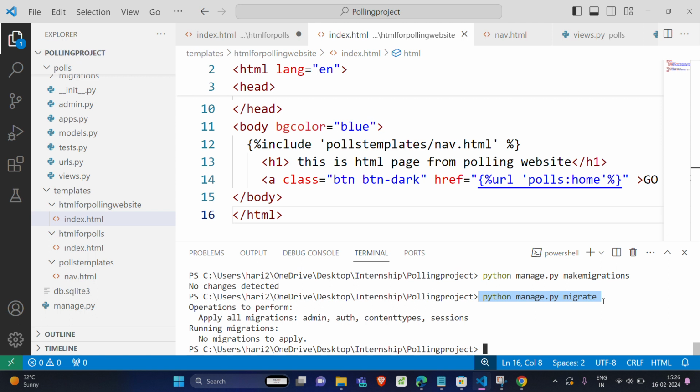So right now we do not have any models. No models are there in our project. So that is the reason it says no changes detected, and no models are being created. So whenever you add a model, then compulsorily you have to run these two things.